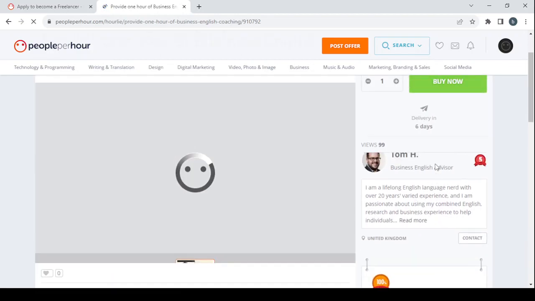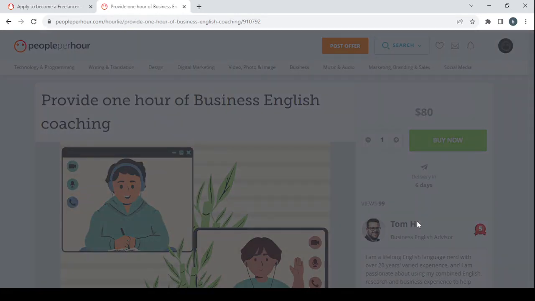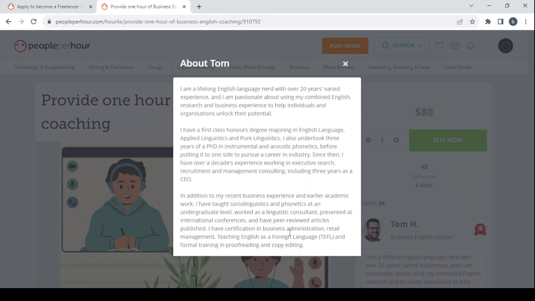So here we have business English advisor. So this is a good description. It's very brief and organized. We have here 3 paragraphs. I am a lifelong English language nerd with over 20 years varied experience, and I am passionate about using my combined English research and business experience to help individuals and organizations unlock their potential.